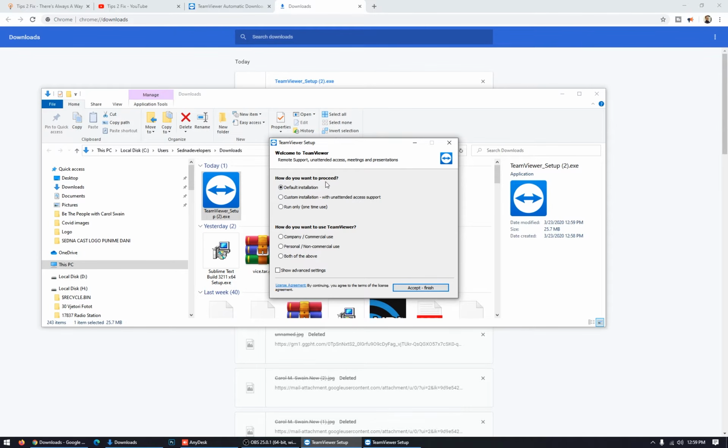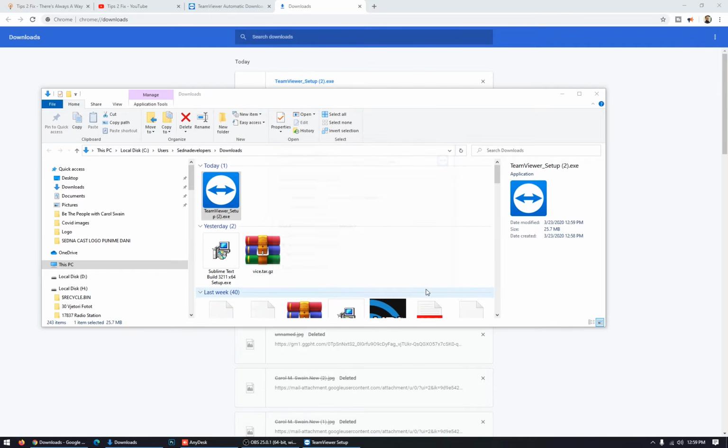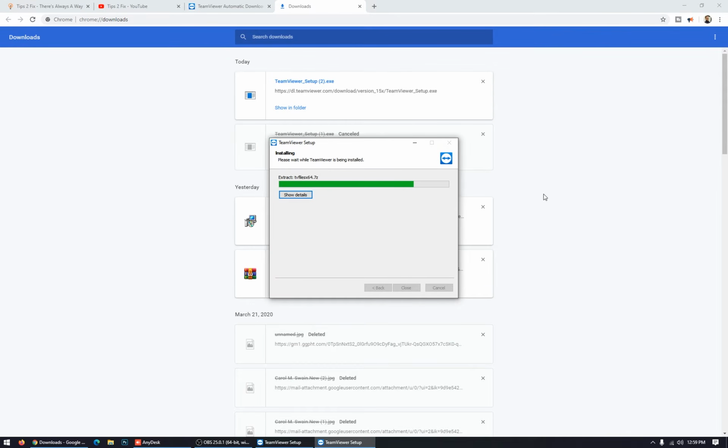So how do you want to proceed? Default installation is okay. And how do you want to use TeamViewer? Company or commercial use? You choose personal. Don't forget that, personal, non-commercial use. But if you want to buy TeamViewer, you use it as a company. Here you can choose the first one, but for free, use personal and click accept. I have now the TeamViewer installed.